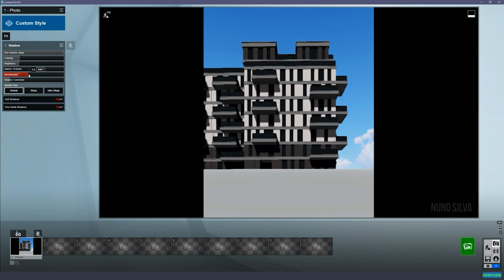You don't want it to be too much as well, because then all the corners of the building will be super dark and will not be realistic. So let's leave it how it is right now. And here we'll activate soft shadows, okay, and fine detail shadows.